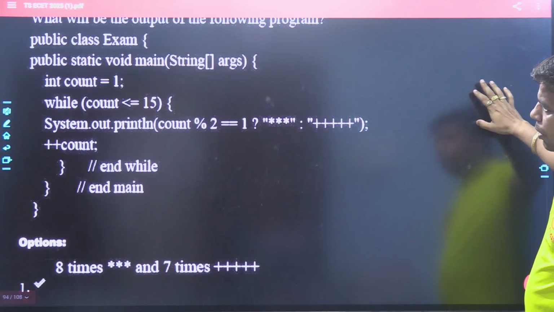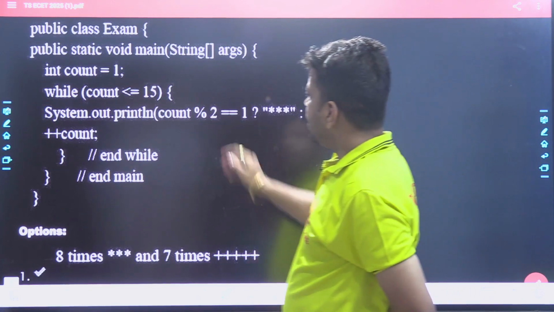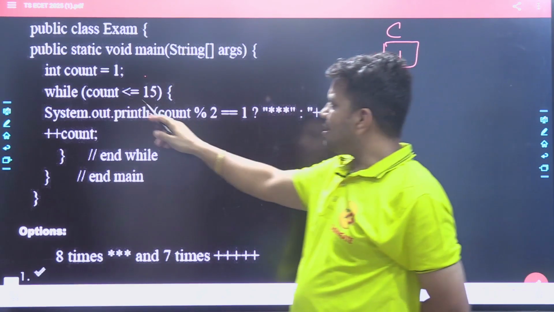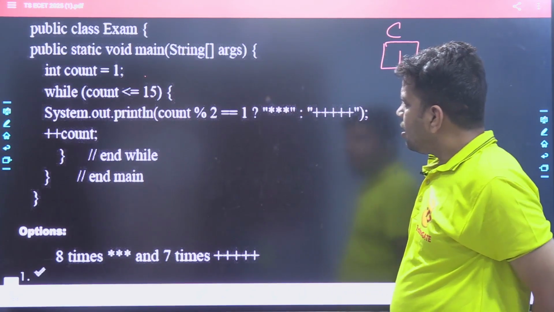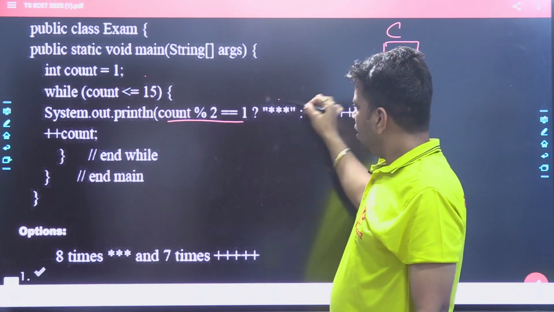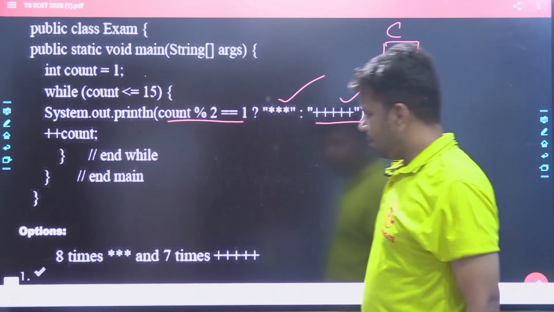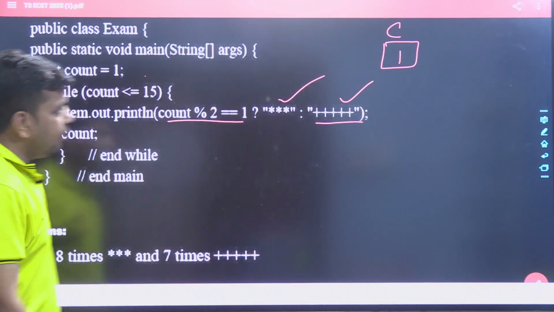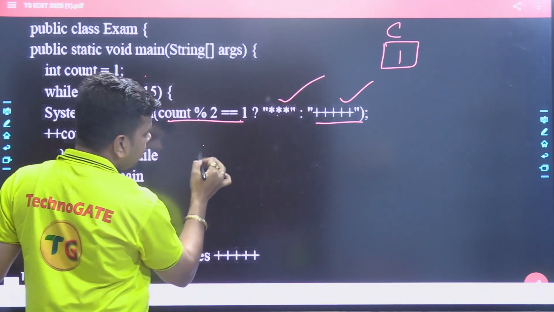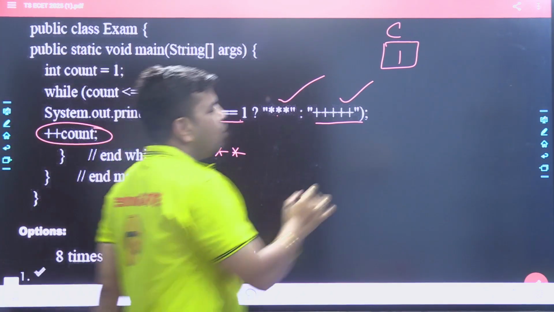Okay, we need to find the output. Initially the value of count is 1. If count is less than or equal to 15, we need to do this: System.out.println, if this condition is satisfied print triple star, else print 5 plus. Initially count is 1. 1 mod 2 equals 1, the condition is satisfied, so triple star is printed. Now ++count.